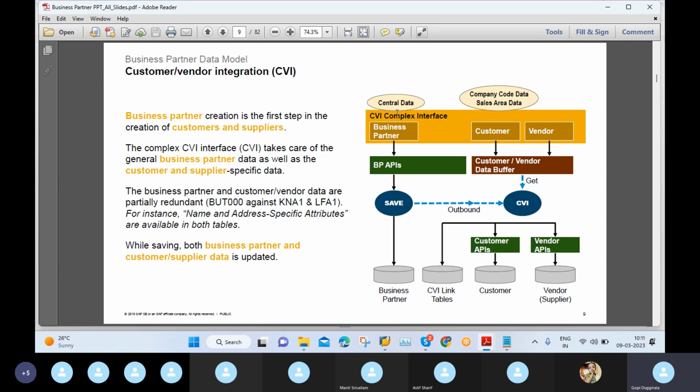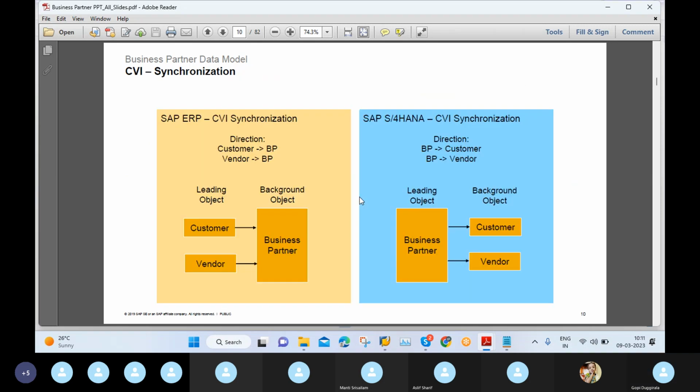So central data business partner, and within that we will maintain customer and vendor. It means we are simply integrated with the CVI complex interface like this, and we will be working in SAP S/4HANA like this. Okay. So next one. Yeah. So the synchronization, like how we will connect in ECC systems, the synchronization will be like this.